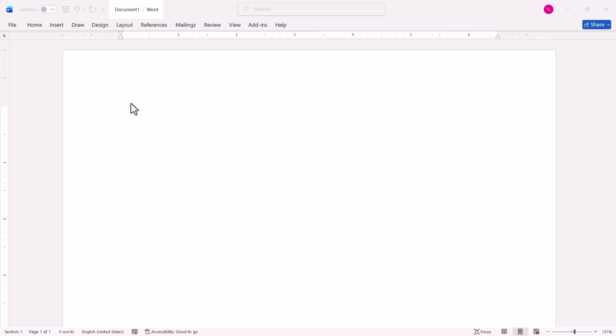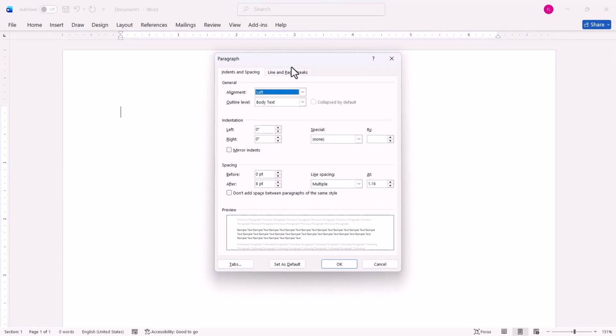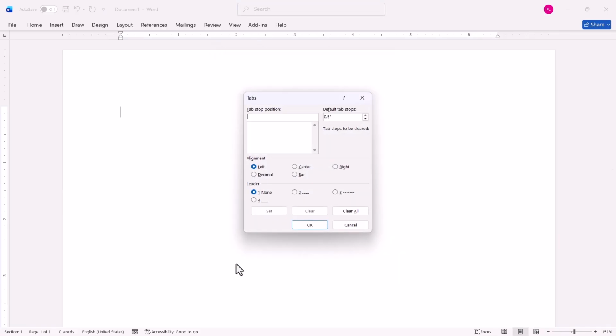Open a new document, then go to the Home tab and click the small arrow in the paragraph section to open the Tabs dialog box. Now click Tabs. Under Tab Stop Position, type 5.5 inches or your desired width. Under Alignment, choose Right, and under Leader, select the Underline option. Click Set, then OK. Now type your text, press the Tab key, and Word will automatically create a smooth underline that aligns perfectly on the right side.